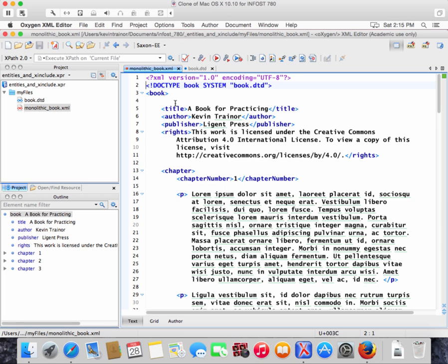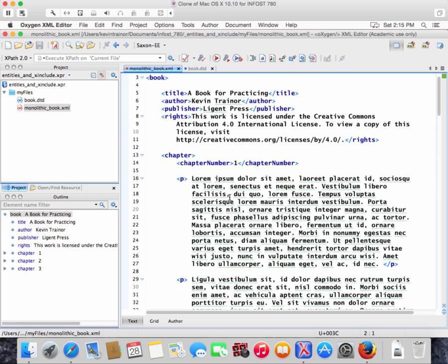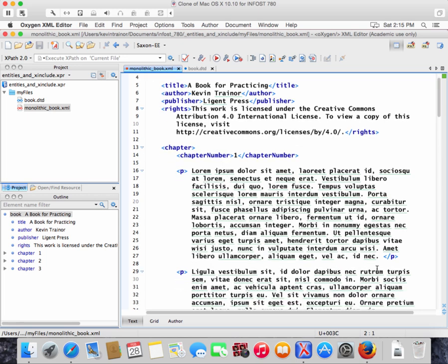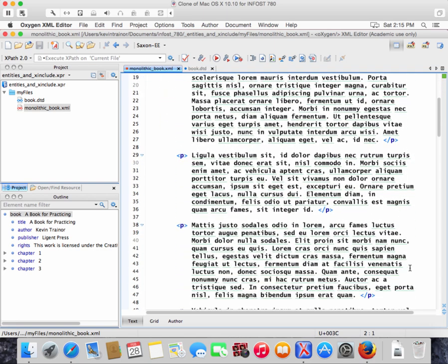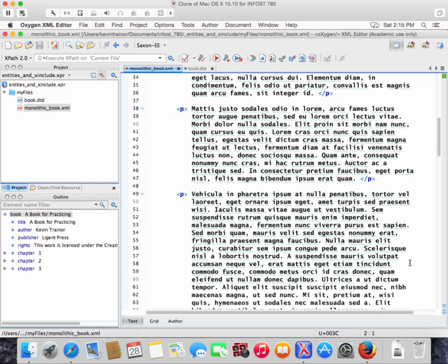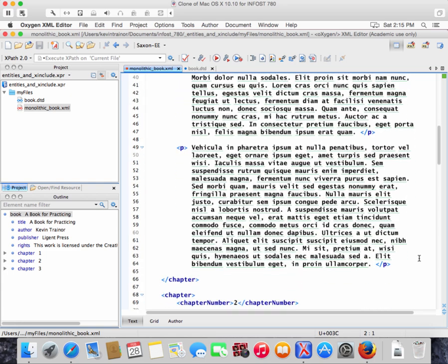Sub-elements are title, author, publisher, rights, and then we've got 3 chapters. So a chapter is in a chapter element. We have a chapter number element, which of course is 1 for the first one. And then we have P for paragraph elements. And so far, I think all of the chapters have got 4 paragraphs in them.